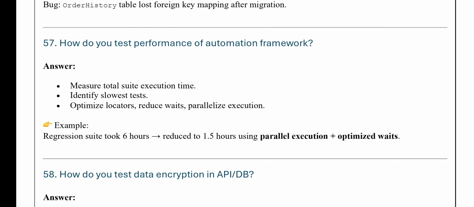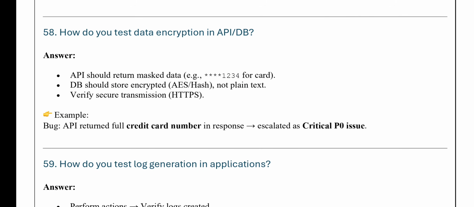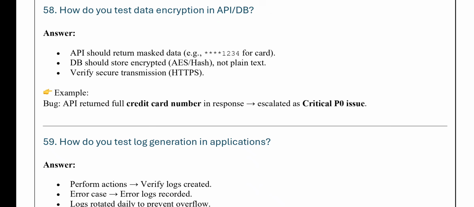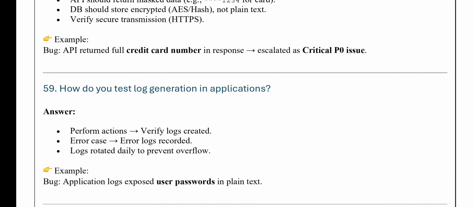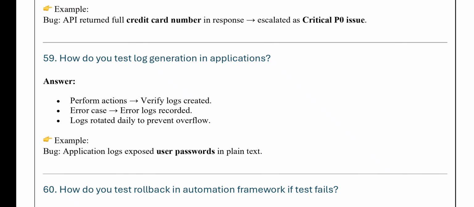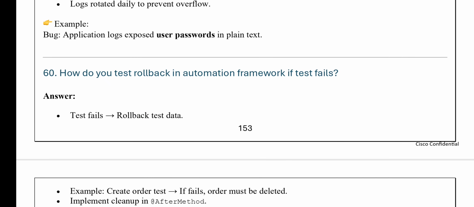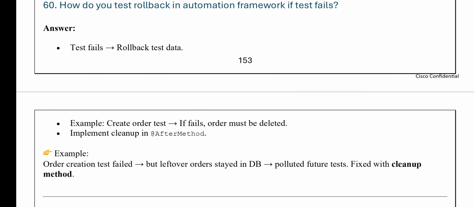How do you test performance of automation framework? How do you test data encryption in API or the DB? How do you test log generation in applications? How do you test rollback in automation framework if test fails?